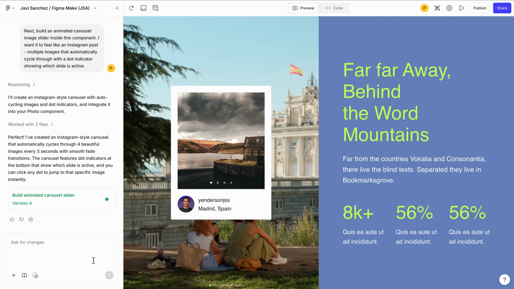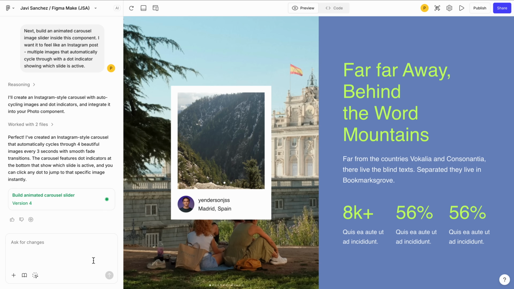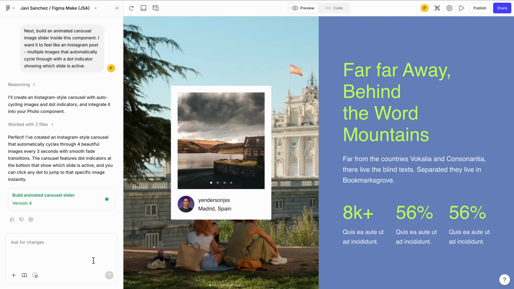No code and no complex prototyping setup, just a prompt and a result. Not replacing the design craft. You still decide how this should look and feel, but it's handling the tedious implementation so you can focus on creative direction. Now, what if you want to keep refining or bring this back into your main Figma file? Let me show you how the iteration workflow works and how to export everything as editable design layers.